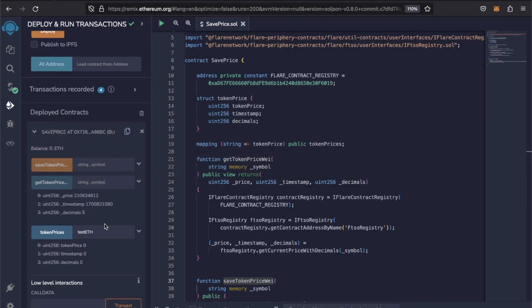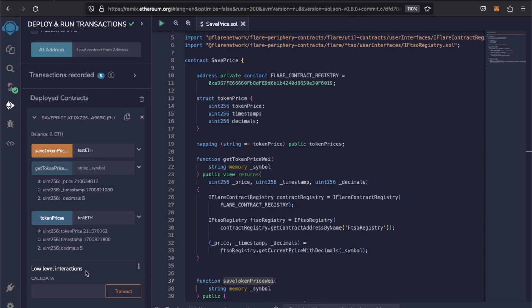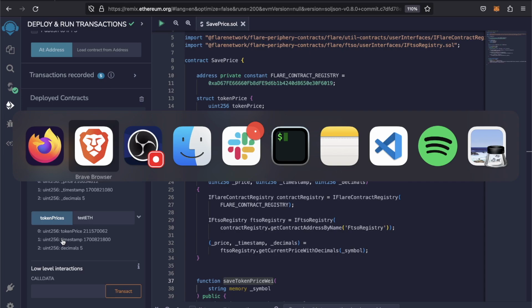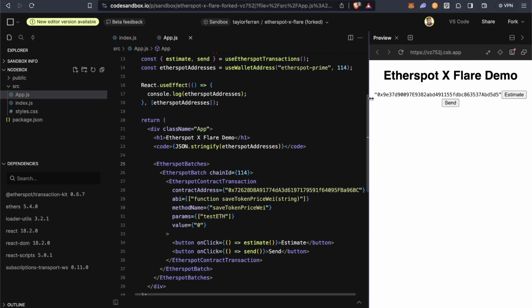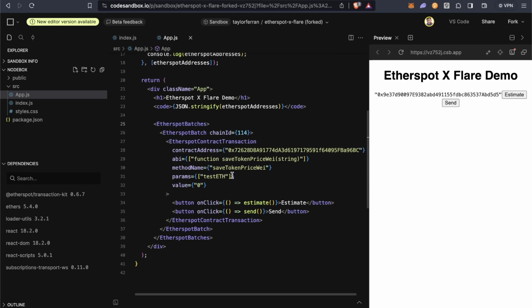And we can confirm this by going over to token prices. And we wanted this test ETH to be saved now, so we can check and see if that is. And there we go. We can see the transaction is executed correctly, and our test ETH has been saved into our smart contract on Flare. And that's it. That's a really, really basic tutorial showing you how to interact with the contract on Flare.